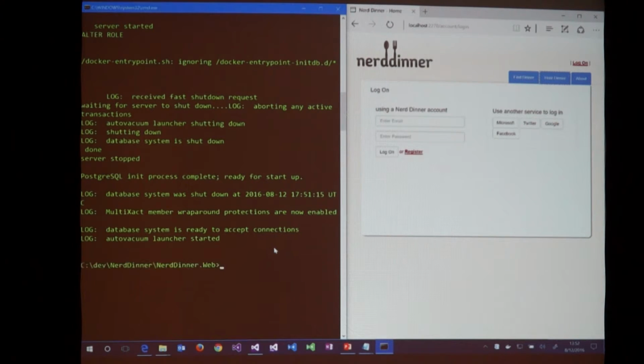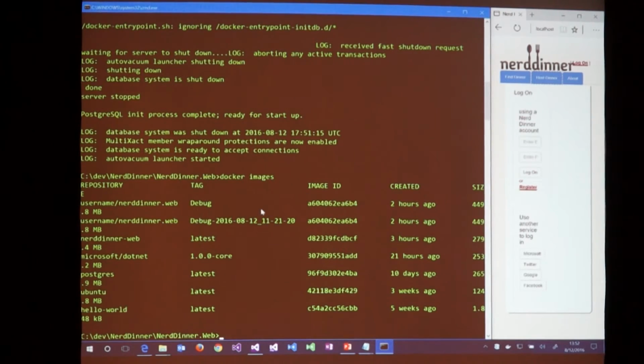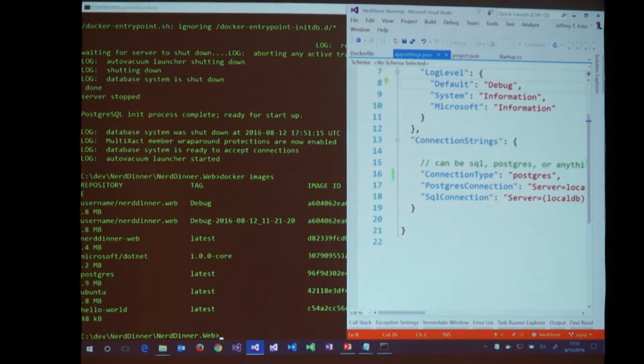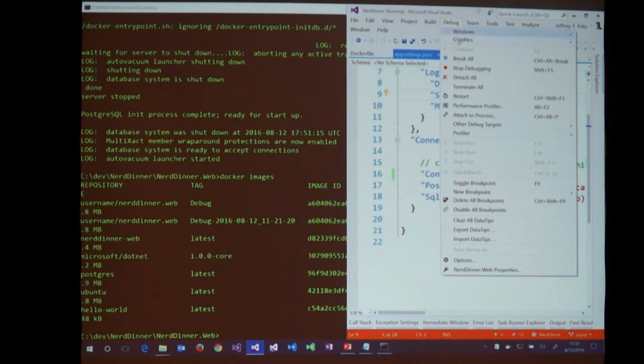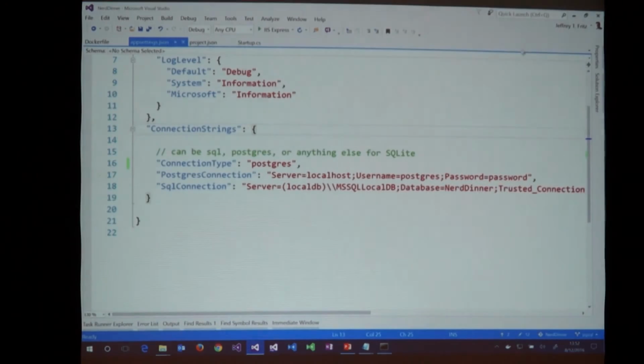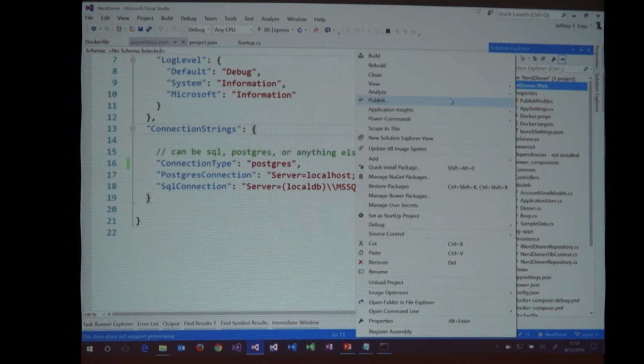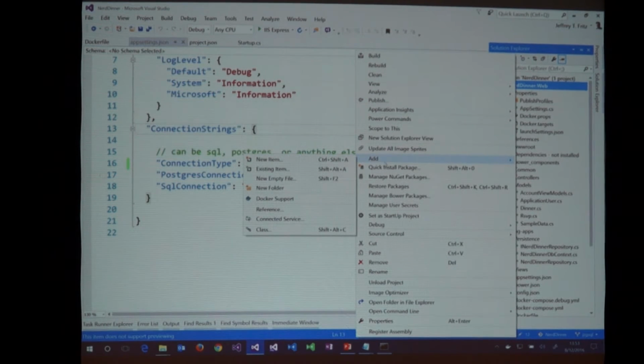So let's do that. I've actually already built my nerd dinner image, and it is sitting here, this one, debug. So let me start that one. Because we can, and actually I should show you how the tooling supports this. You can right-click on your project in Visual Studio, and to get this ready for Docker, it's under Add, which is kind of weird because you're adding new things to your project, but adding Docker support is here.